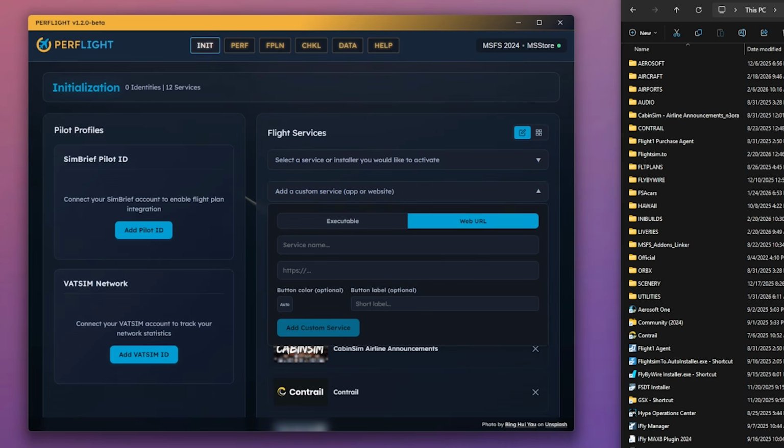I can also just put in a website. So for example, let's say I just wanted to be able to open up flightsim.to as a website. We can just type that in, spelling it correctly, of course. Flightsim.to.